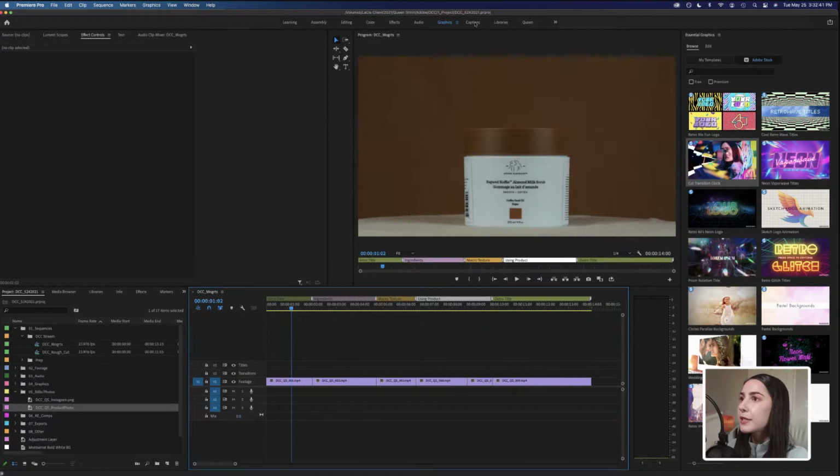So now let's go up here. You want to make sure that you are in the graphics workspace. If you're not, all you can do is just click on this and it'll take you over to this workspace and your screen will look something like this. If you look over to the right, you'll see we have our Essential Graphics panel. So here is where you can access all of your MOGRTs, aka motion graphic templates.